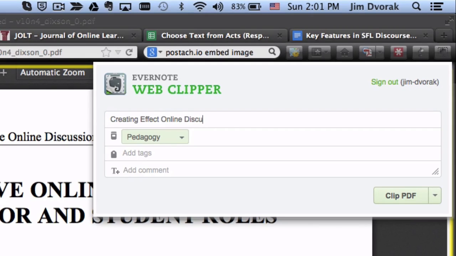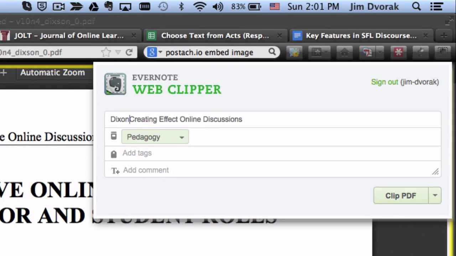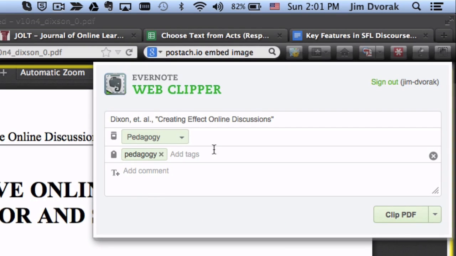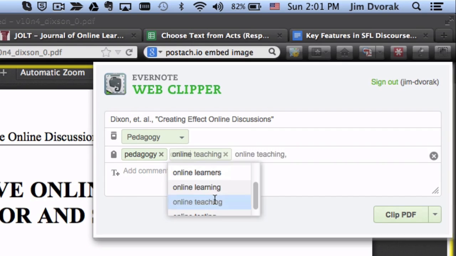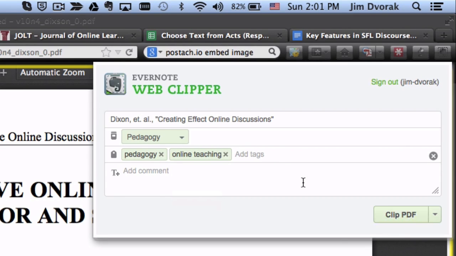Creating Effective Online Discussions. The title of this article. I could actually also put in Dixon et al. as the authors in there. I am going to put this in the pedagogy notebook, which is already the chosen notebook, which is fine. I'm going to add the pedagogy tag. I'm also going to add the online teaching tag. And I might as well go ahead and add the online learning tag as well. Oops.